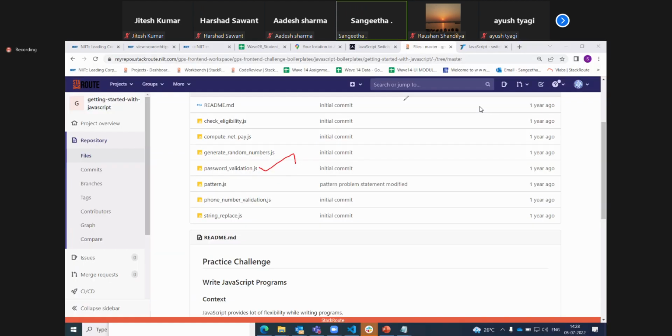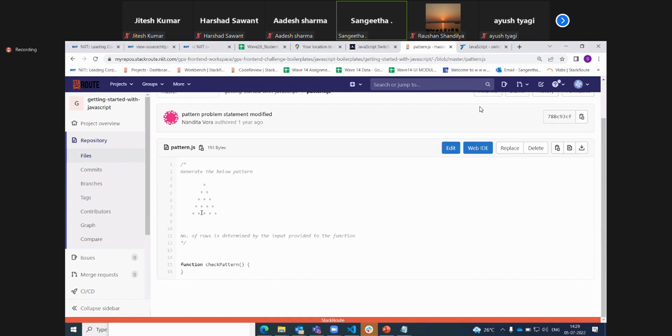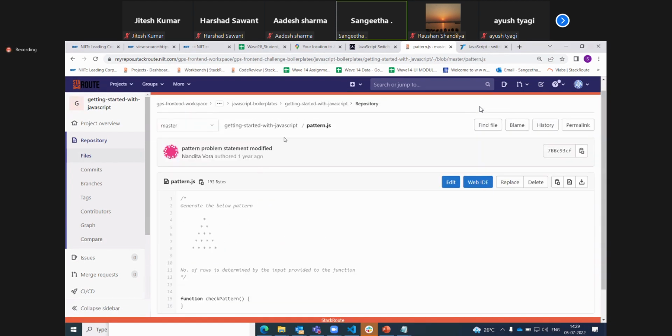You are the application developer. How tight, secured password, strong password you can have, you decide. But ensure that minimum count, maximum count, and uppercase, special character, number, you decide. So pattern, you need to generate the below pattern using loop.